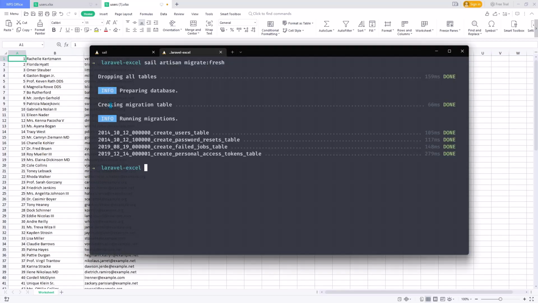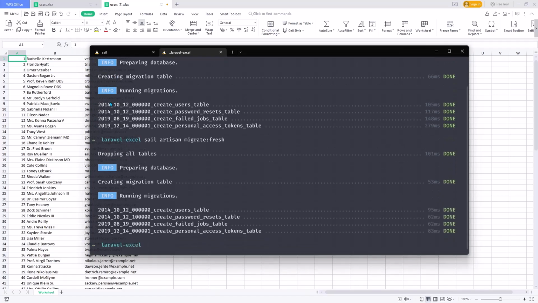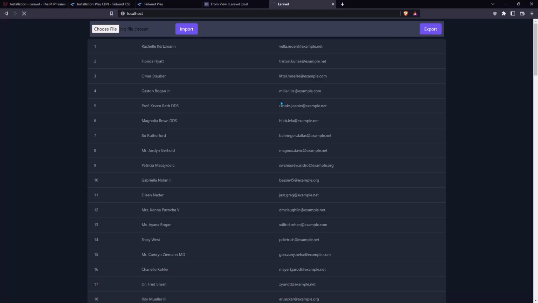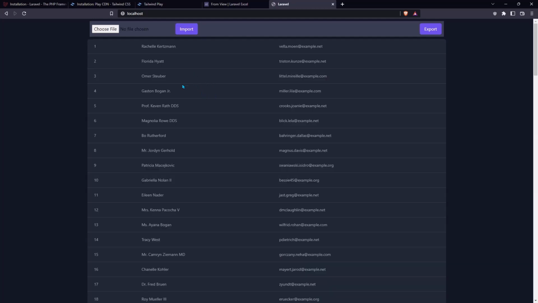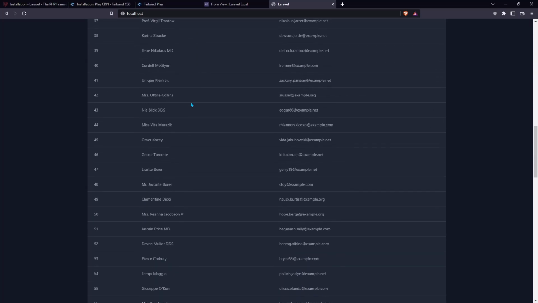Let's run again the migrate fresh. Okay, go to the browser. And if I refresh here, yeah, we don't have any users. And now I'm going to import the users file, what we exported, the last one from the view. And let's say import. We get back all the users again.